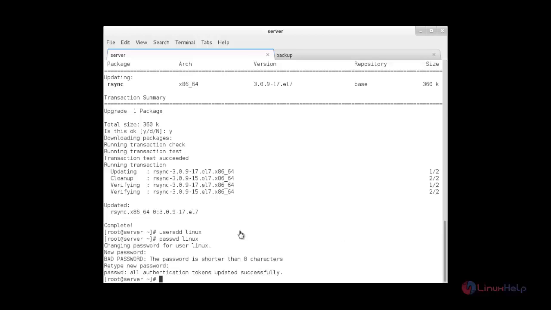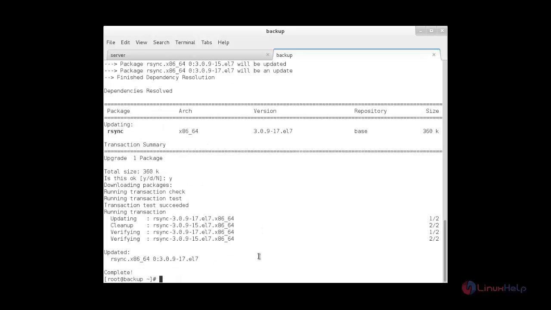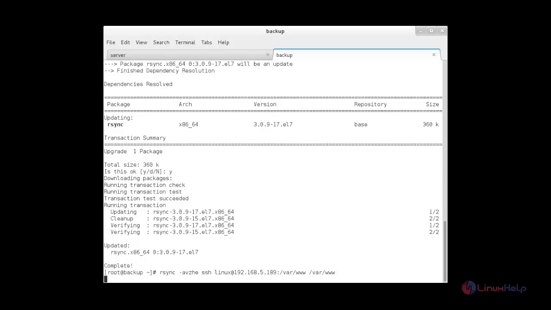Now it is time to test your Rsync setup on your backup server. For doing that, you need to move to the backup server, and then you have to run the following command: rsync -avzhe ssh, the name of the user at the IP address of the server, 189, colon /var/www/ to /var/www/ and press enter.